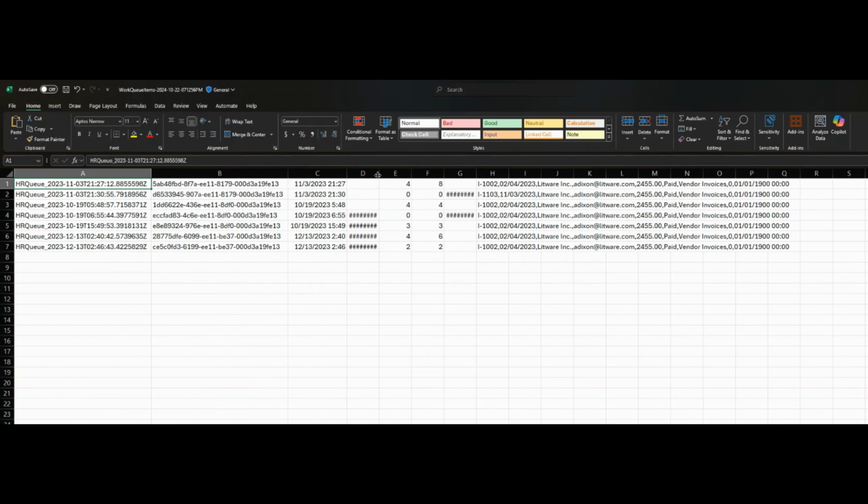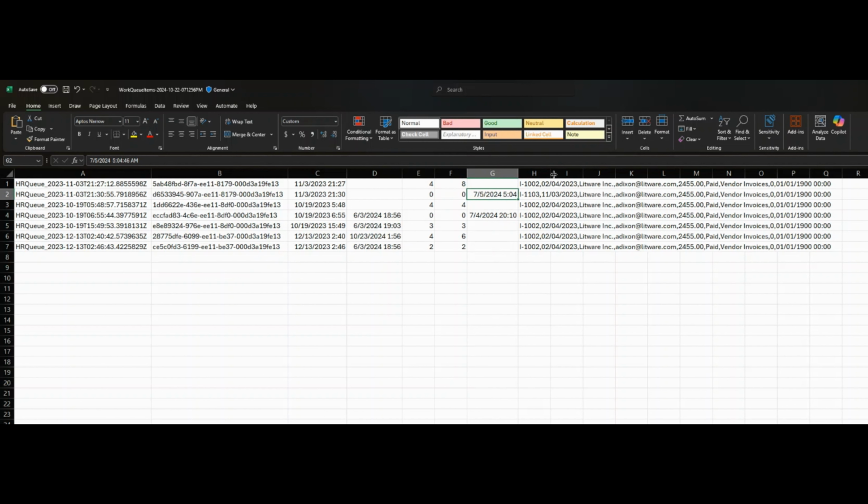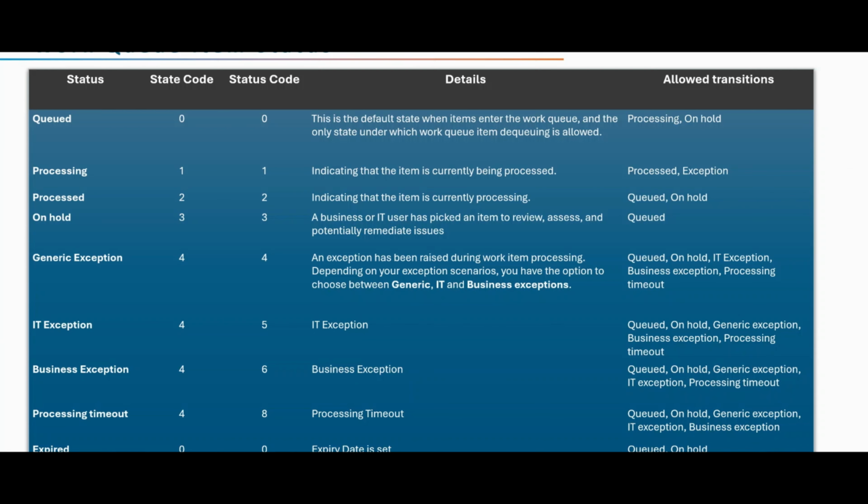So as you can see here, it has the name of the work queue item, the work queue item ID, the date that it got enqueued, the processing date, and the state code and the status code, along with the expiry time. And here's the input data that we wanted to export.